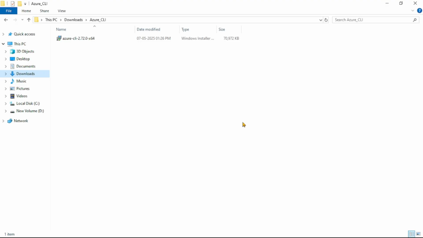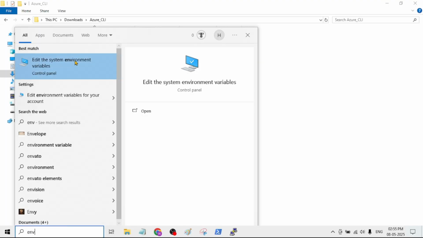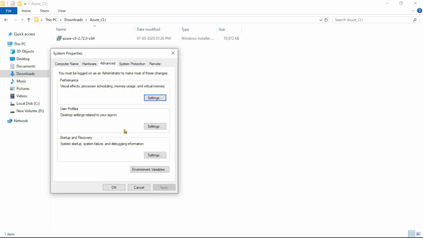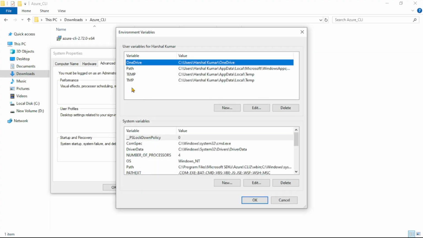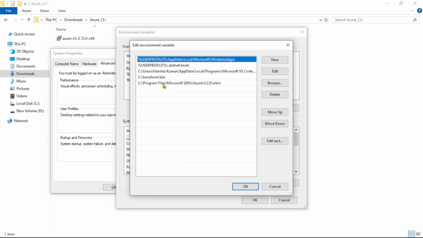Then you simply click on Start, and enter environment variables. See this, edit system environment variables. I will say environment variables, and then see this Path. We have to add the path of the Azure CLI installer over here. If I click on edit, can you see this? It says Program Files, SDKs, Azure CLI and wbin, right? So for you as well, this path should be the same. Now let's say cancel.